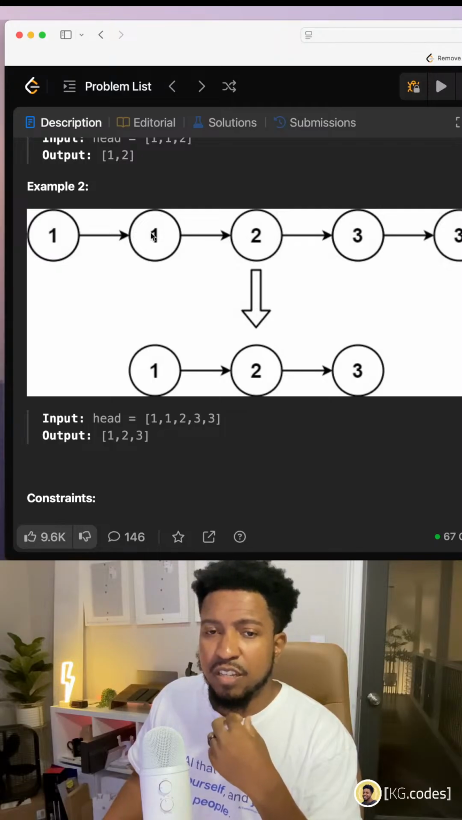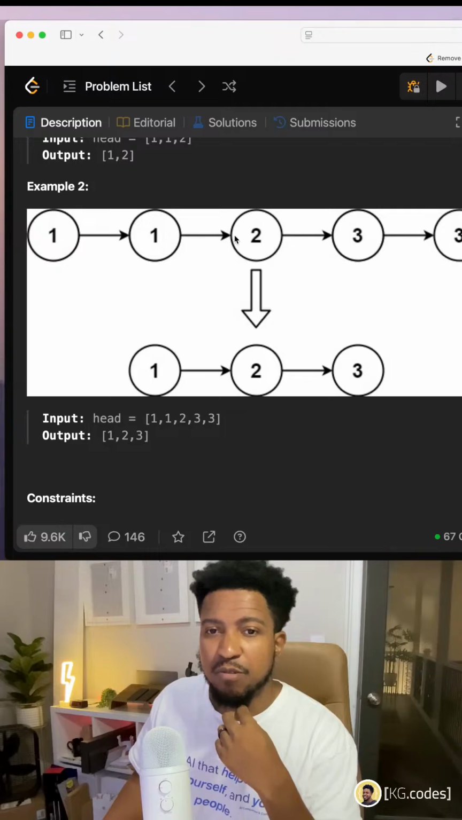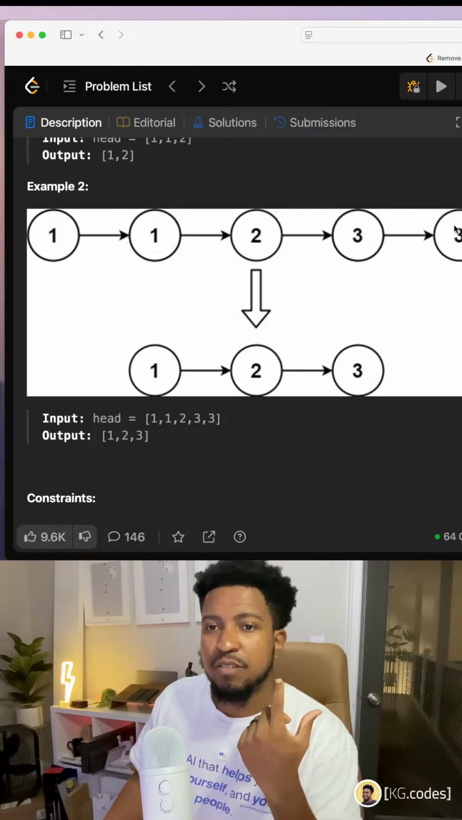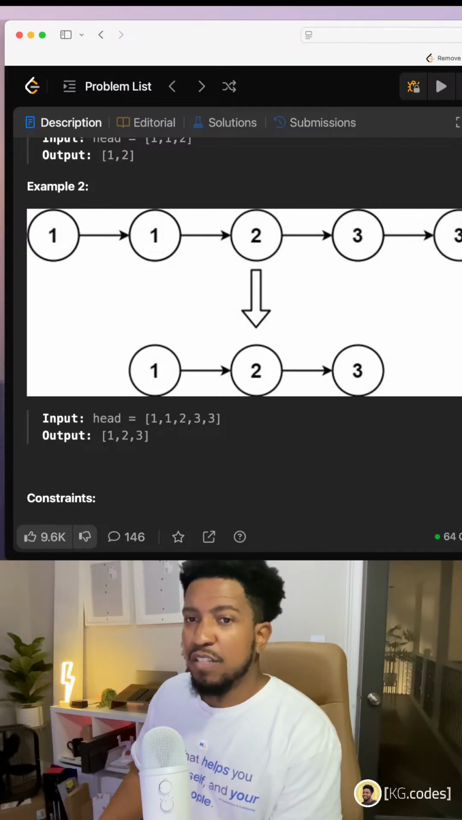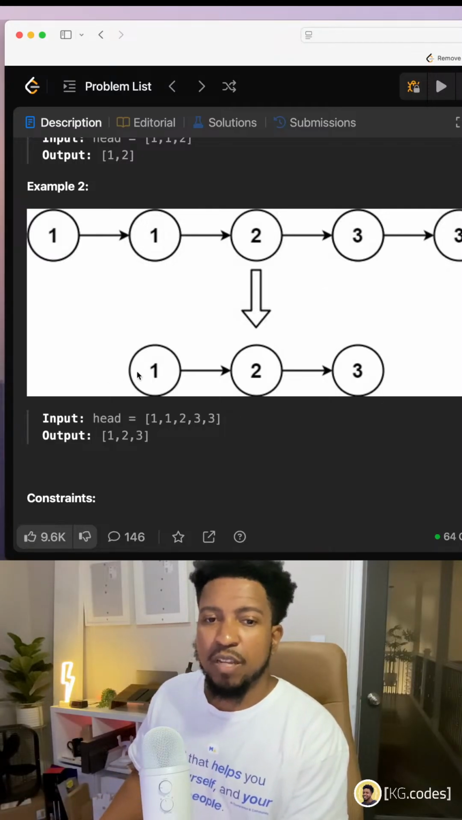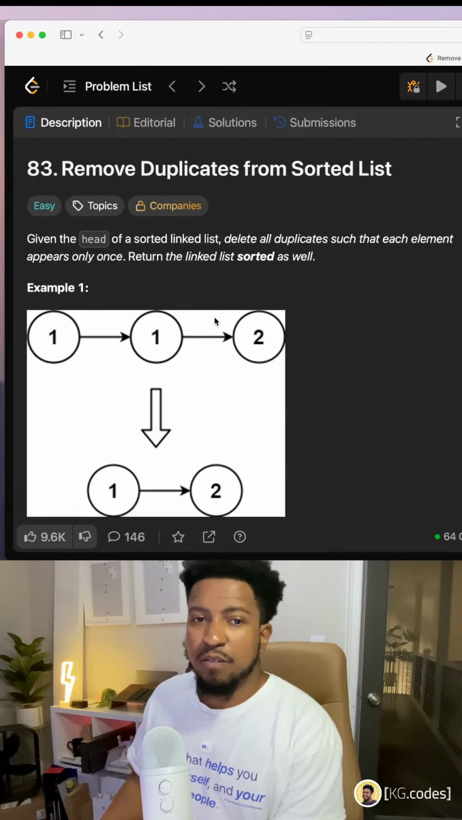Then I would move to 2 and look at the last one again. Okay, it's not equal, so I'm good there. Go to 3. Okay, 2 is not equal to 3, so I'm good there. Go to this next 3. Okay, I see I've got another issue, so I would remove this one and point the arrow to whatever the next one is. In this case, it's nothing, so that would be correct. I would end up with 1, 2, and 3. I hope that makes sense. That's how I would explain it.